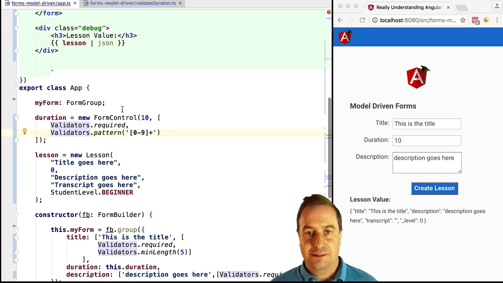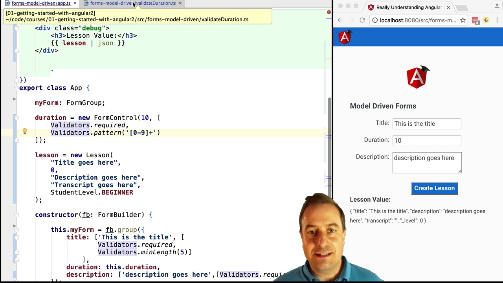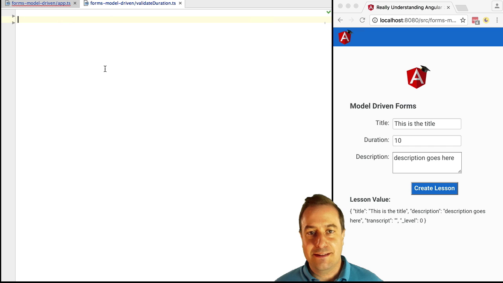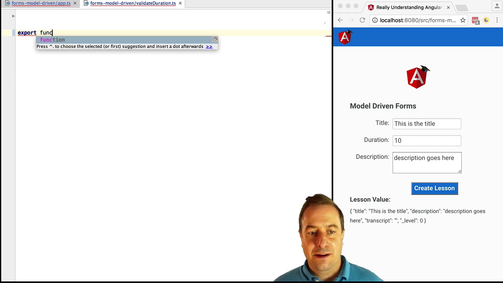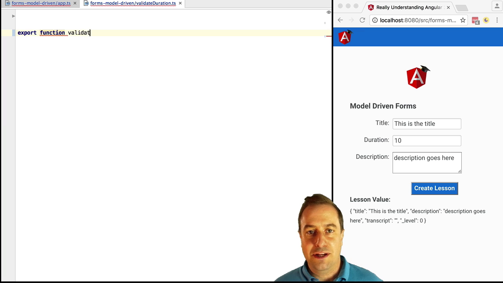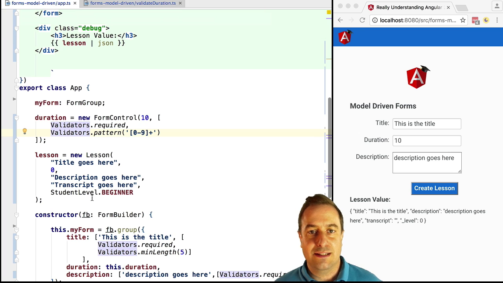We will start with model-driven forms, and you will be surprised at how simple it is. Let's take a look. A custom validator for a model-driven form is really just a plain function. It's as simple as that. Take a look. We're going to create a new validator. It's going to validate the duration field completely. So not only will it validate that there are only numeric values, but we can only have durations less than 10, let's say 10 minutes.